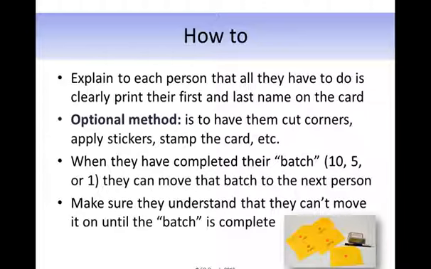Once again, an optional method: have them do something else with the cards. You know, they can sign it, cut the corners, attach stickers, staple, do stamps, anything you want, just to have them have a process at their workstation, and remind them that they can't move until their batch is complete. Okay. Once everyone understands the game, just say go ahead and start.